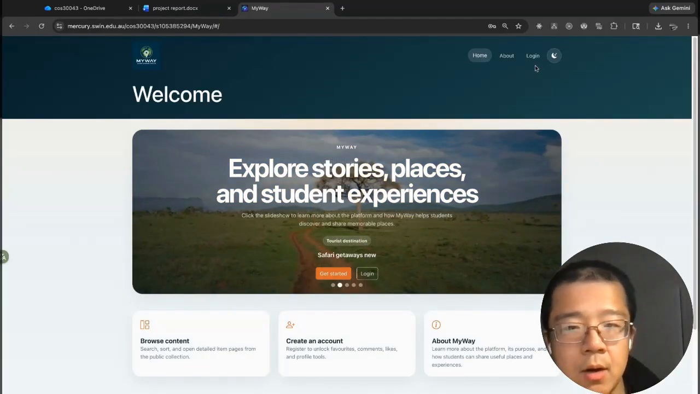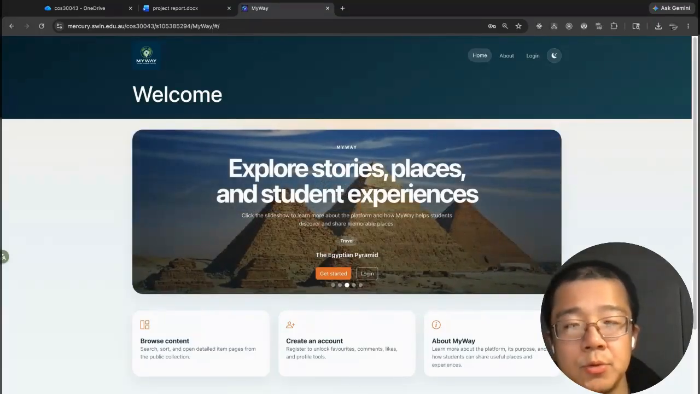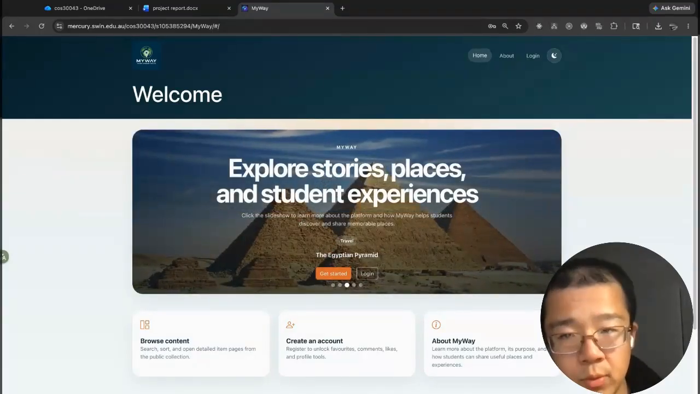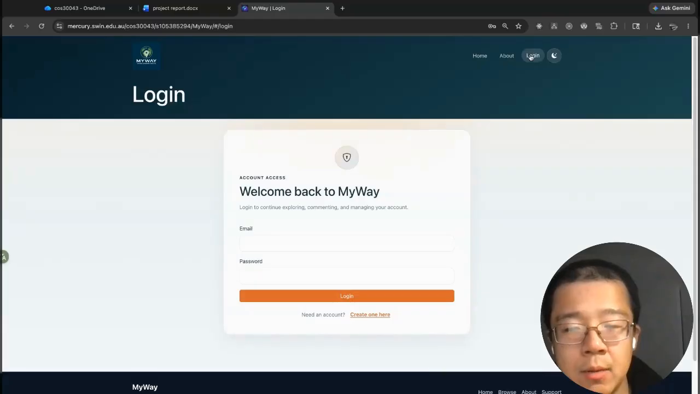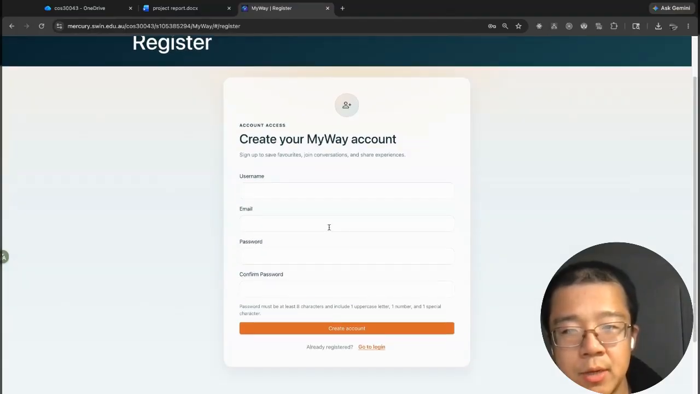All of the users who want to use our app need to have their own account if they want to use more functionalities. So for them, I think that the first step is to create an account. So we can create it here.